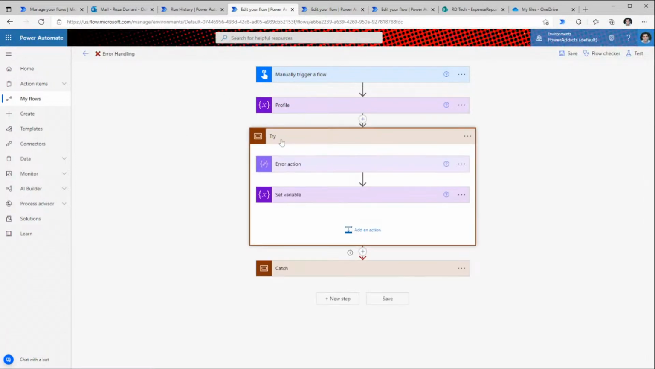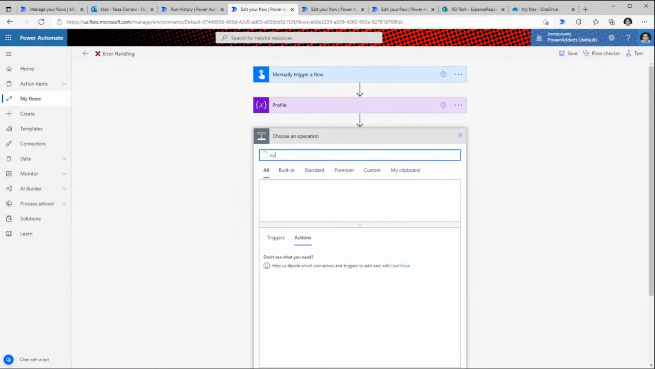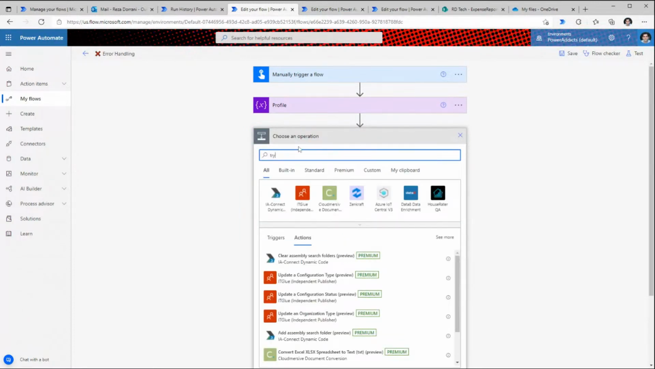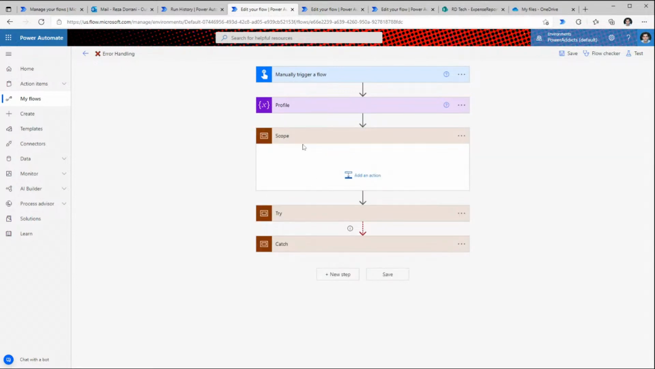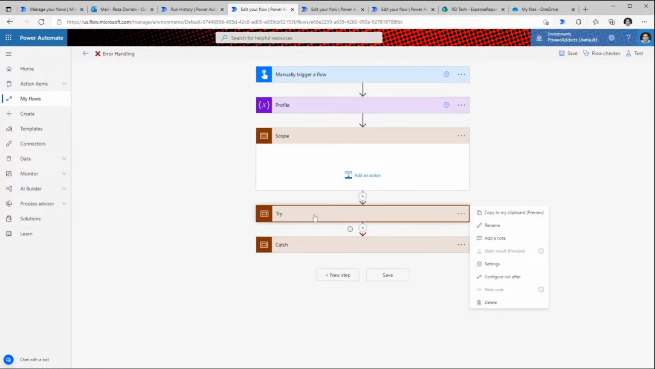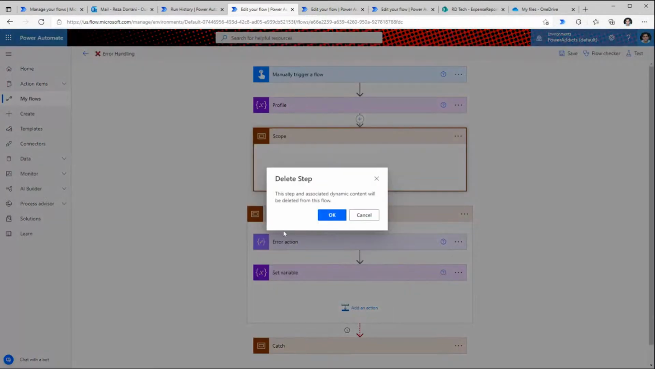So how do you create these blocks? Does Flow have an action for try, catch, exception handling? No. However, Flow has a very useful action called scope. And what scope allows me to do is add multiple actions within it. So these blocks that I have created right here are nothing but scopes. And I have just renamed them to try and catch.